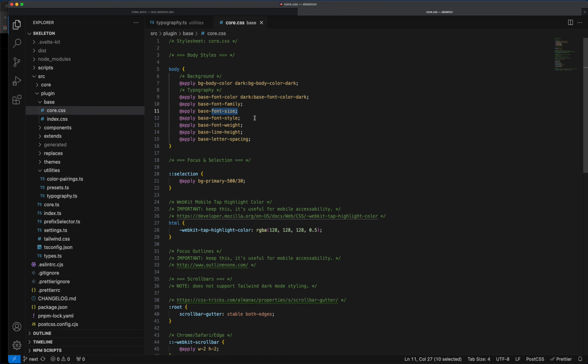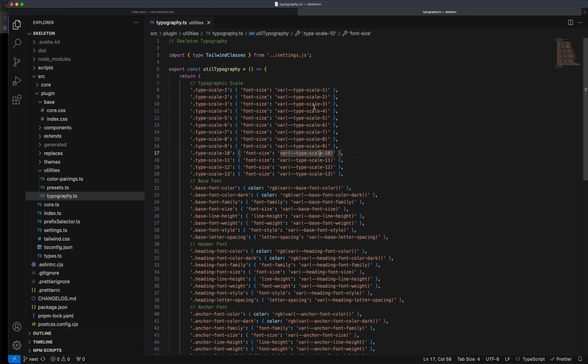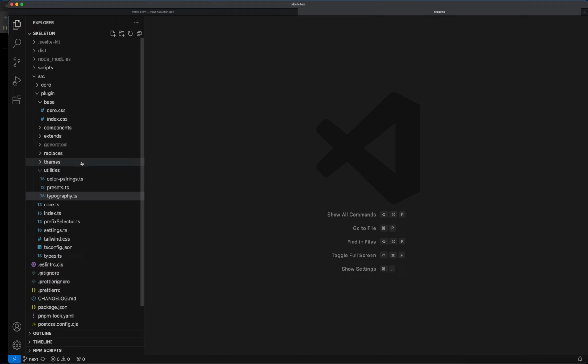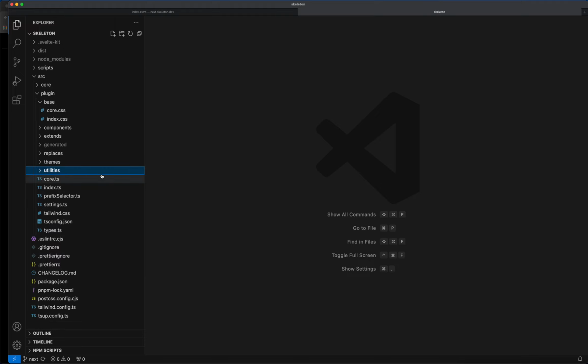Two, we create these utility classes that ingest that and create these class names. And three, we create these base classes that come in here and actually define those. So kind of a cool process. There are a few concepts to wrap your head around and understand there, but it's really neat how it works behind the scenes. So that's pretty much the entirety of the Tailwind plugin as it exists today.